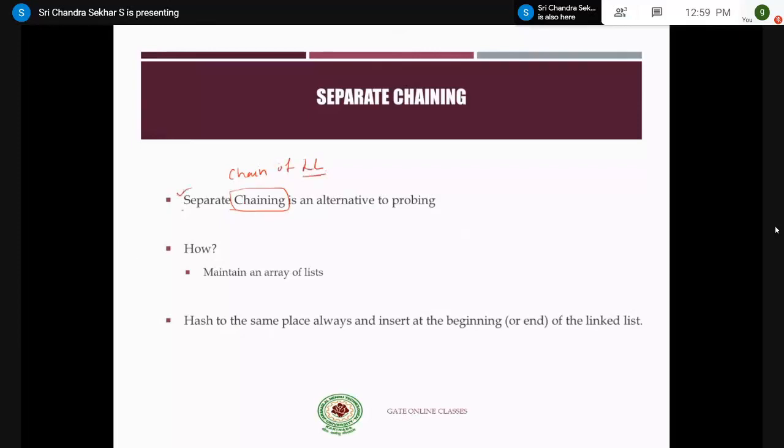So separate chaining means whenever a collision happens for the same index value, instead of making use of linear probing or quadratic probing, where you probe for the next locations or in the quadratic manner, you will simply create a node and then you chain them. That's what it means. It is called separate chaining.